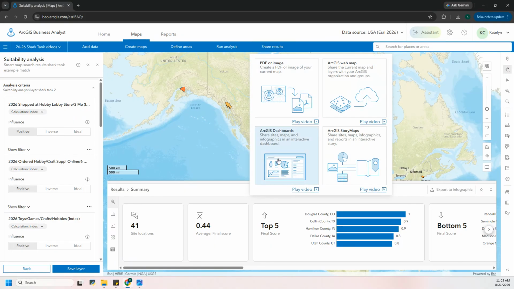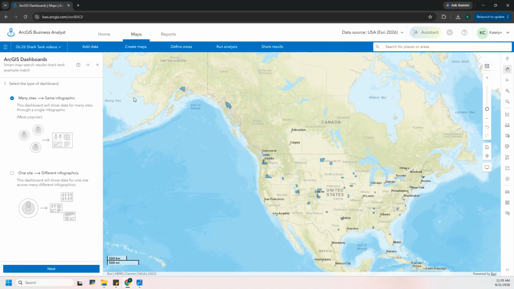And this time, we're going to do an ArcGIS dashboard. Don't do a story map. It's just a bad choice. It creates a story map within a story map. It's not good for anybody. But you can do a dashboard. And it's specifically saying that it's going to give you infographics. So you want many sites, same infographic.